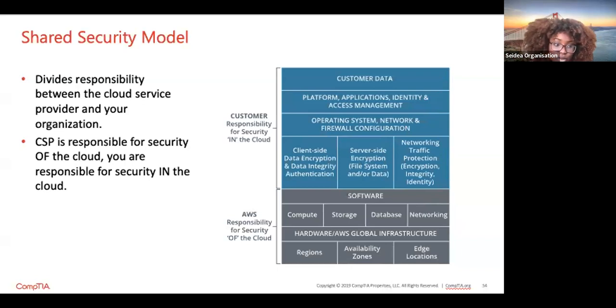The customer, which is the organization, is also responsible for three parts. The first part is the client side, which looks at data encryption and data integrity authentication. The second part is the server side, which deals with encryption and looks at the file system as well as the data. The third looks at networking traffic and protection, which covers encryption, integrity, and identity.